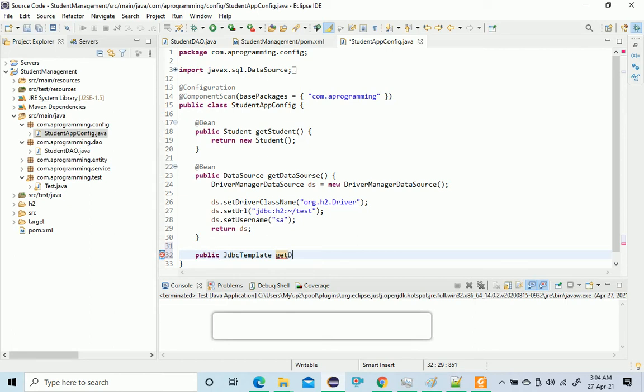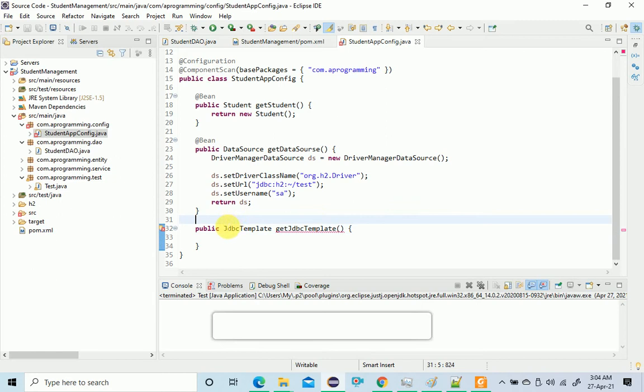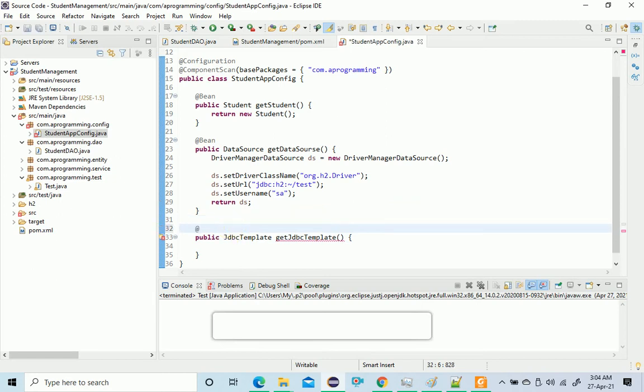getJdbcTemplate. This is our factory method for the JdbcTemplate. Mark with @Bean. So Spring will store it in the Spring context location. Spring will identify that this object is created because it is marked with @Bean. So create a JdbcTemplate object.